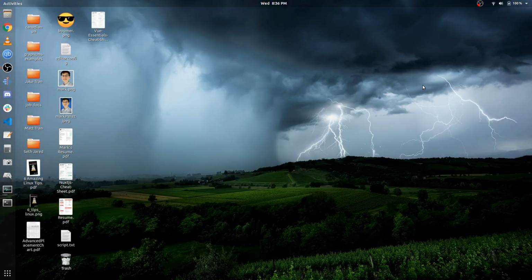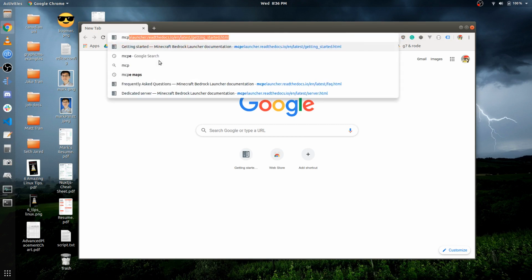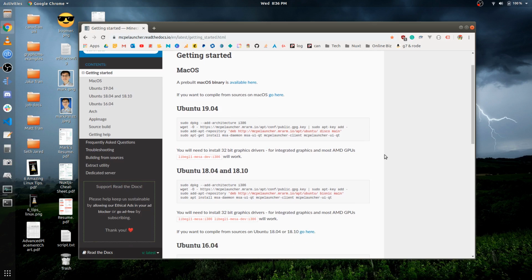In order to play Minecraft Bedrock Edition, we're going to be installing a launcher that will let us play basically like a Minecraft client that's natively supported on Ubuntu or any distro for that matter. So to first start, we're going to be going to a website that has all the documentation available for us. This link will be available in the video description down below. So here's the website, and it basically has everything that we need. And it's pretty straightforward as well.